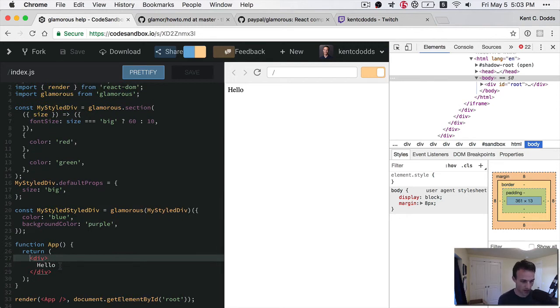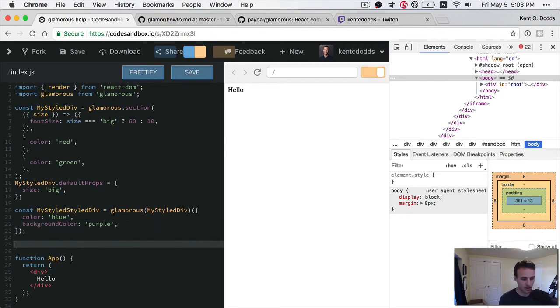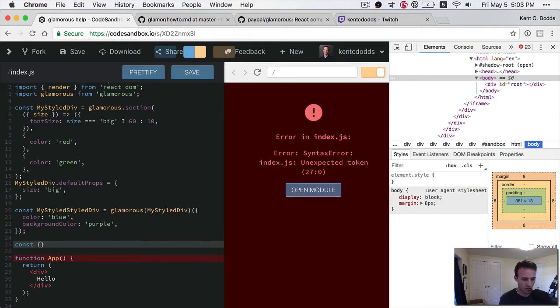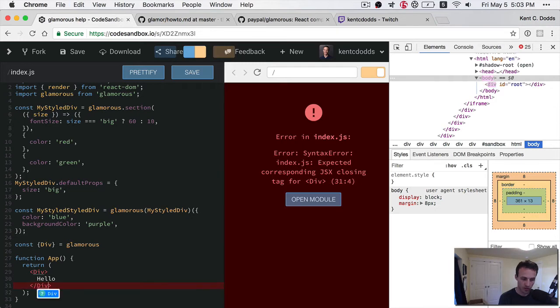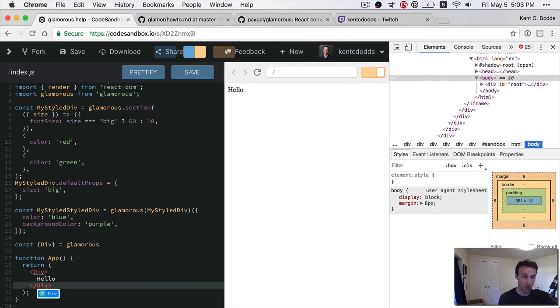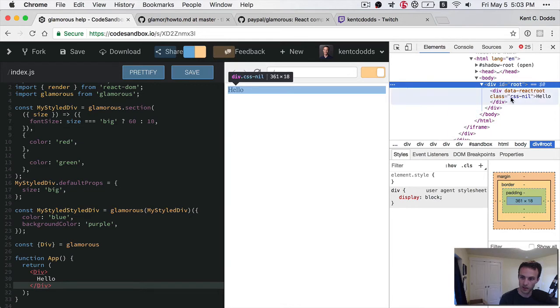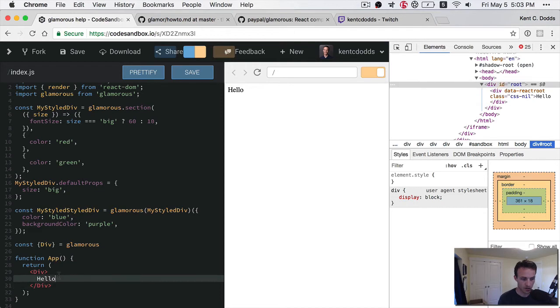The way that you use that is you can get these pre-built components off of Glamorous. So we're going to destructure off div, this capital Div. Remember, glamorous.lowercase div is a component factory. The uppercase Div, like all of the other elements, are actual components. They're pre-built components that you can use. And if we look on here, we're going to get, again, a div with a class css-nil. So that's neat. What can we do with this thing?